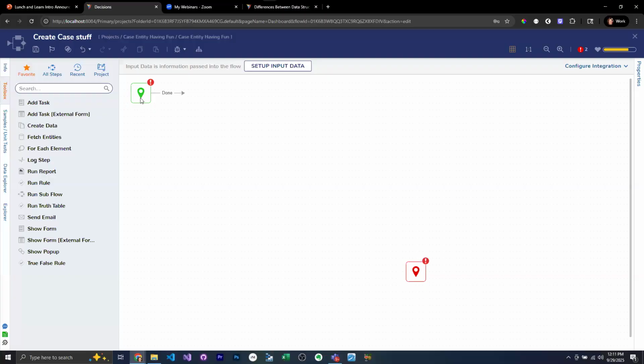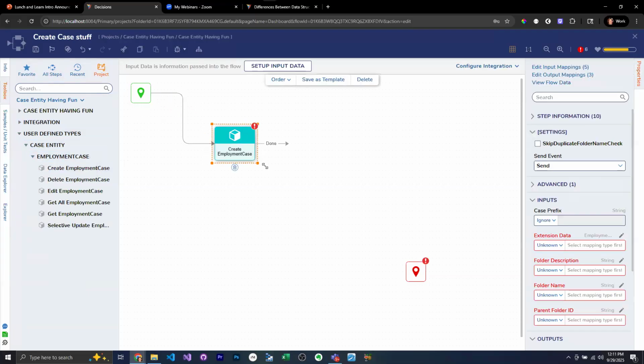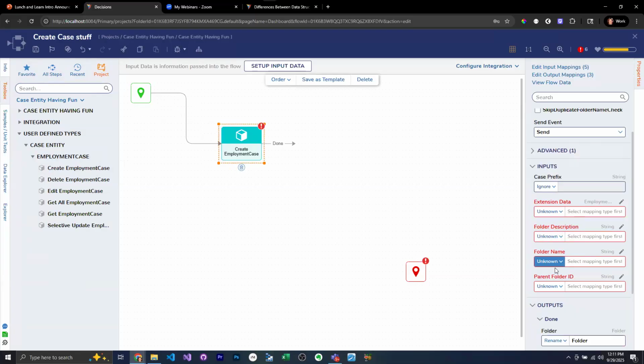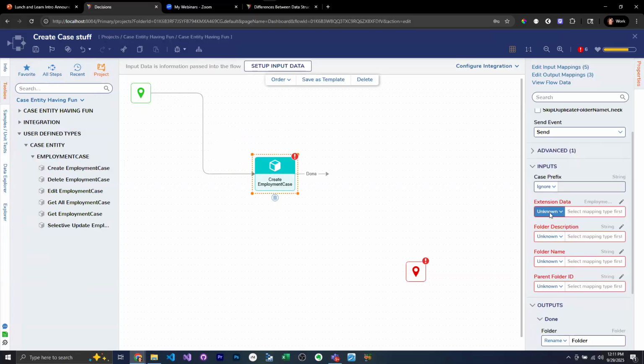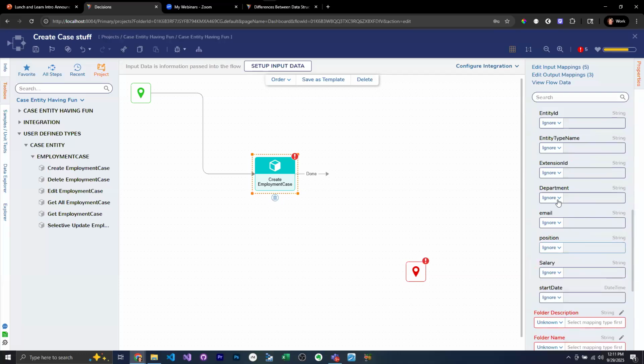It's very important to remember the use case that I'm using this for. This is an employment record, so any record that's created will be reflective of that. If I go to my project, my user defined types, my case entity, employment case, and click the create step right here, I have a folder name and parent folder ID. This actually ties into your second question, which is the folder ID part. So I'm going to build this data with just some random stuff.